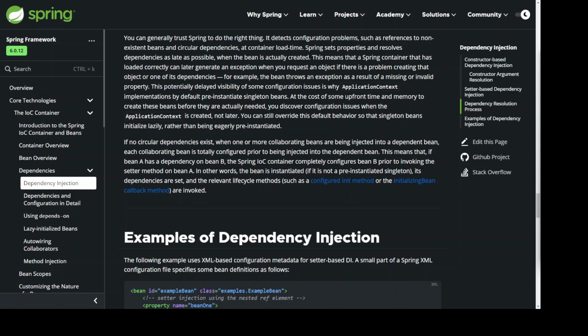This potentially delayed visibility of some configuration issues is why ApplicationContext implementations by default pre-instantiate singleton beans, at the cost of some upfront time and memory to create these beans before they are actually needed. You discover configuration issues when the ApplicationContext is created, not later. You can still override this default behavior so that singleton beans initialize lazily, rather than being eagerly pre-instantiated.